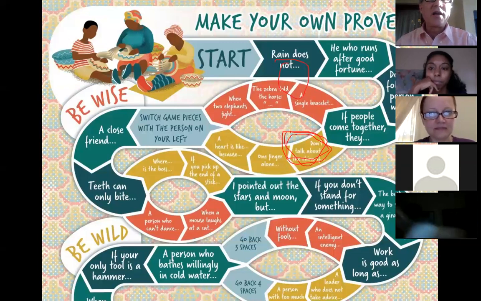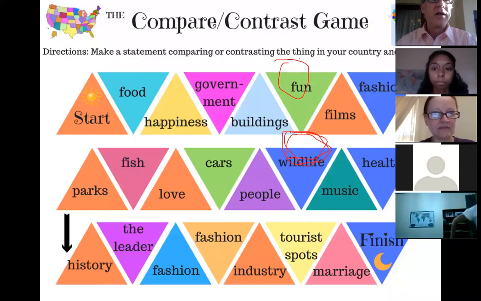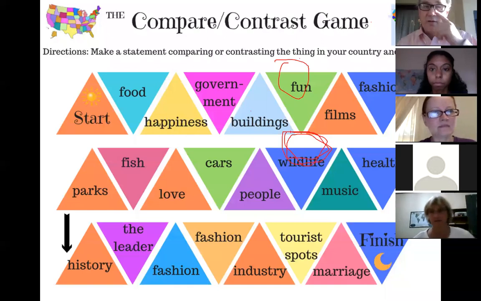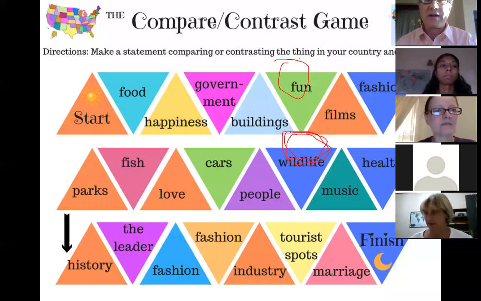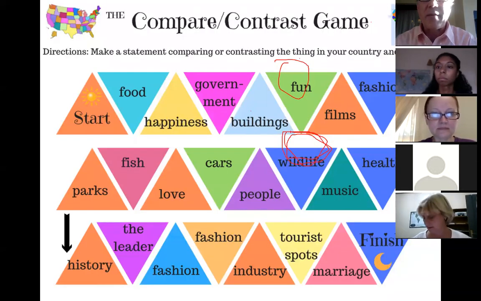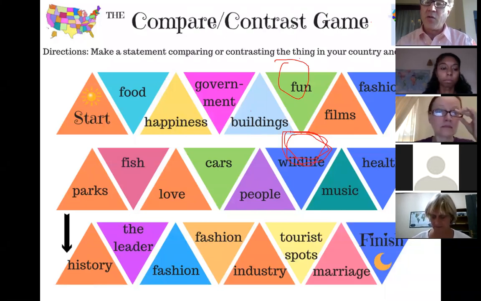Okay, let's look at another new game. Let's go ahead. This one's called the Compare-Contrast game. Once again, we want an American and African theme in here. So, in this game, first time I've ever put directions on a game. I don't know why, just an experiment. Make a statement comparing or contrasting the thing in your country and the US.